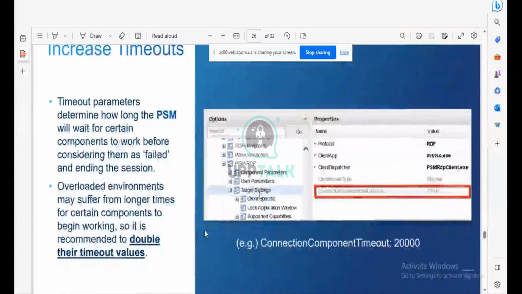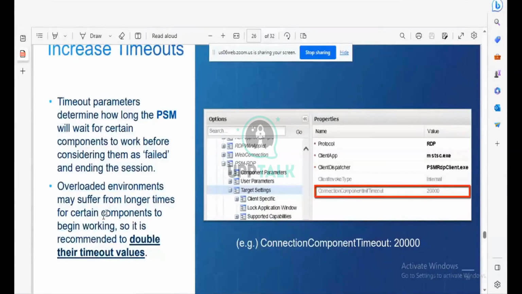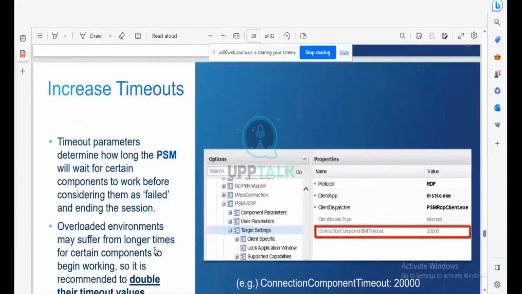Increasing the timeouts: we have to set the timeout in the target systems and the connection component. The timeout is 120 and you can increase it or decrease it if you want. Double the timeout values, because you may be suffering from longer timings for certain components to load. It is somewhat recommended, basically because it will give this 5 minutes of time.